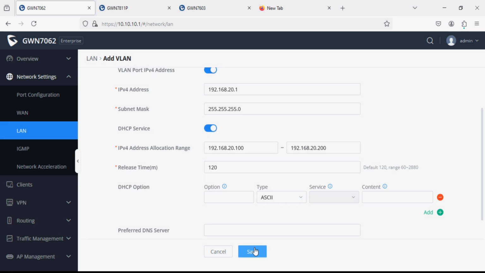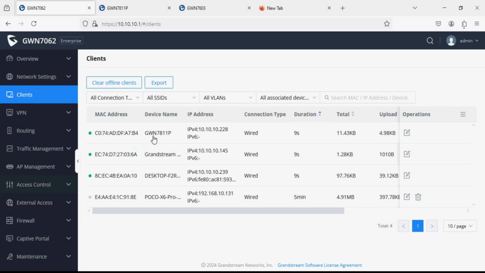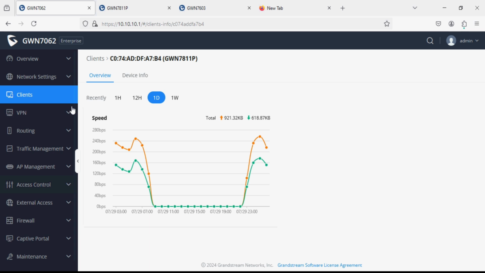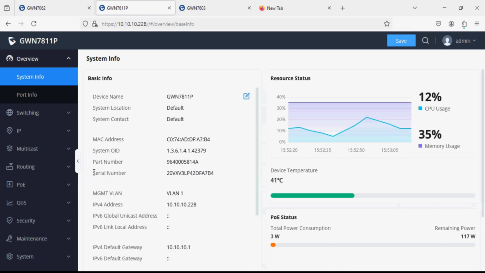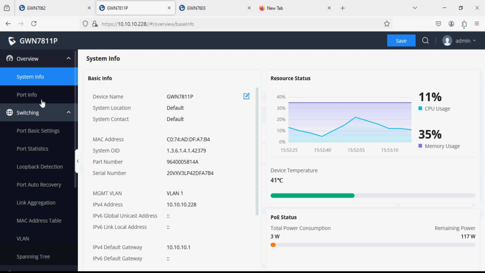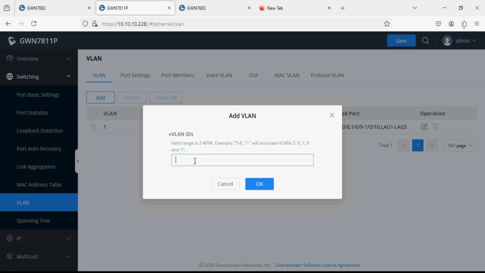Similarly, we have to create the same VLANs in the switch so that the traffic can be passed on the switch. So we can check the switch IP address from the connected clients. As we have checked the IP address of the switch, now we are going to log in, go into the switching option, VLAN option, and add VLAN 10 and 20. So we have created two VLANs.